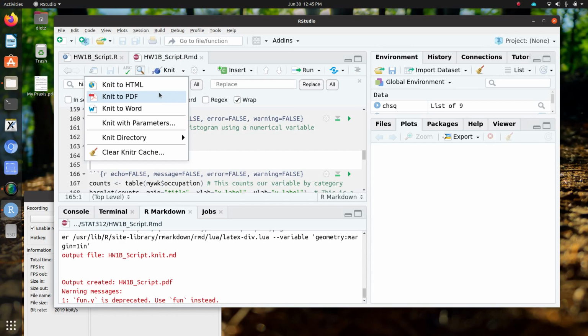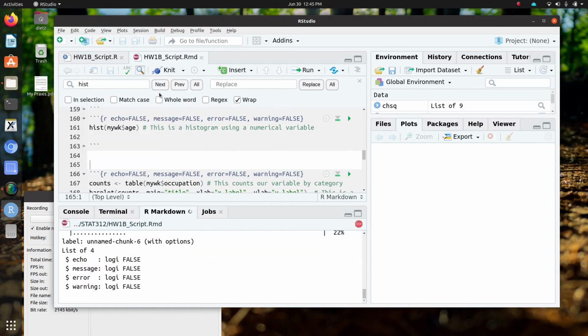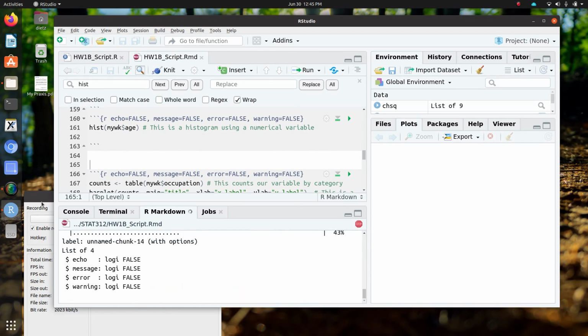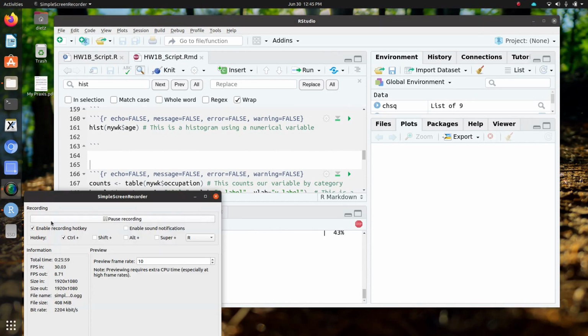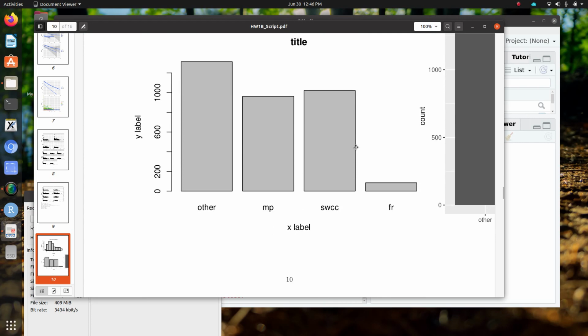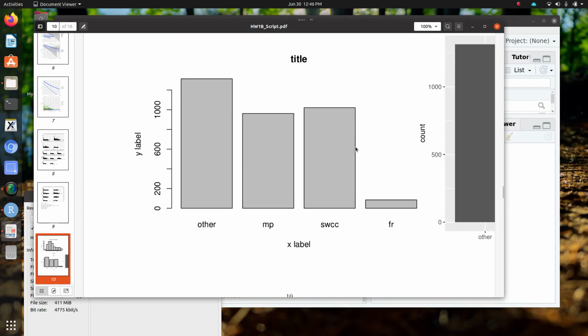Double check that you've closed your PDF before you try to knit again. And so now we should see on page 10, we should not have those two pictures right next to each other again. Okay, so here's my histogram, and then my other picture is no longer beside it. But look, we got to do the same thing again. Okay, well, let's go ahead and do that.